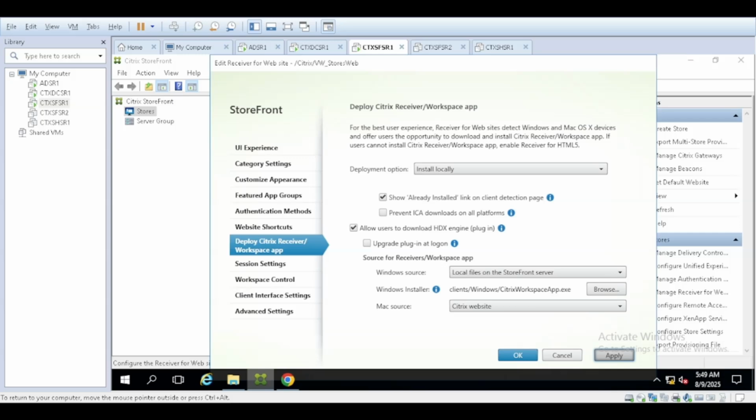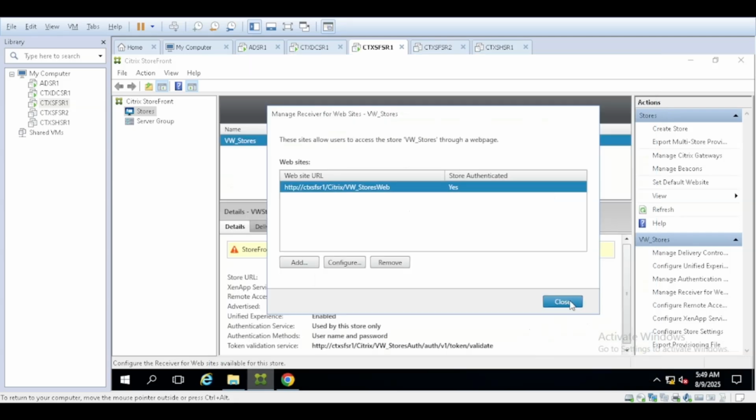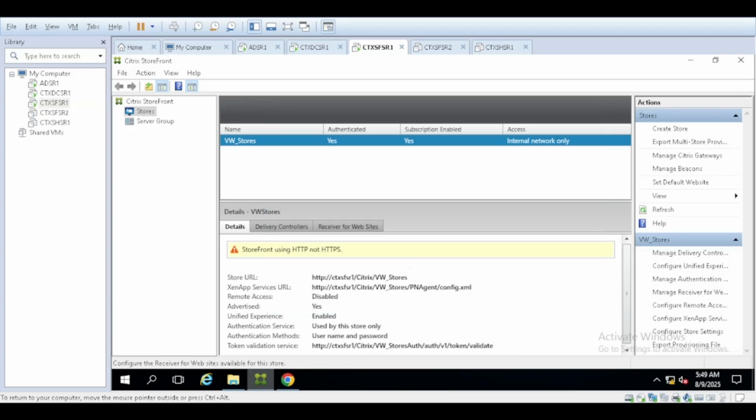So we did two changes. First one, we customized our web page. We have added two logos there, and the second one, the deployment we have configured. So if it is not installed, it will directly download and install. Click on OK, close. One more setting we need to configure, that is authentication. So let me click here.